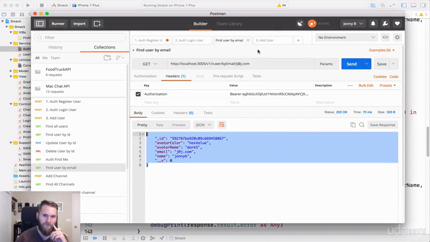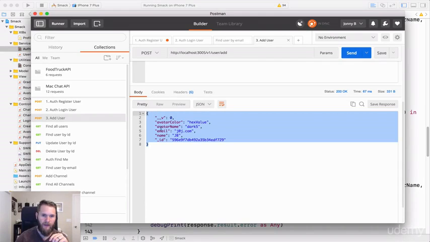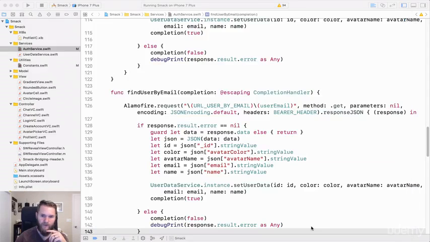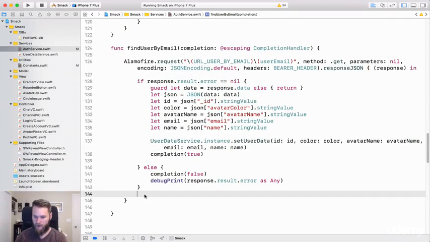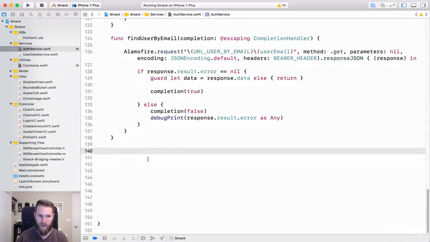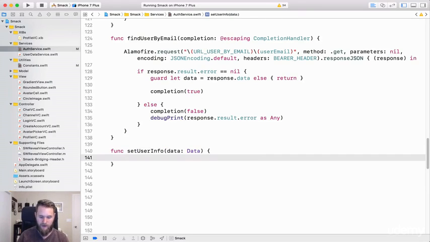So here is the response for the add user, and here it is for the find user by email. But we do not want to violate the DRY principle, right? So what we need to do is extract out all of this right here. I'm going to cut this, and we're going to create a new function called func setUserInfo, and into that we are going to pass data of type Data.